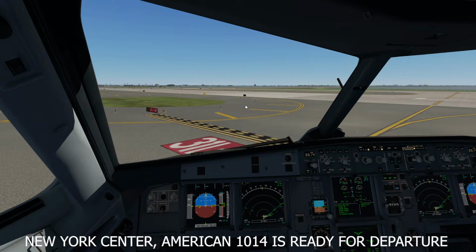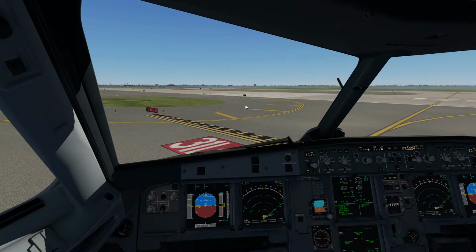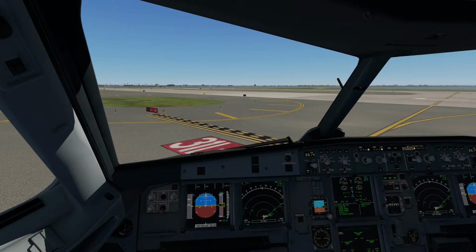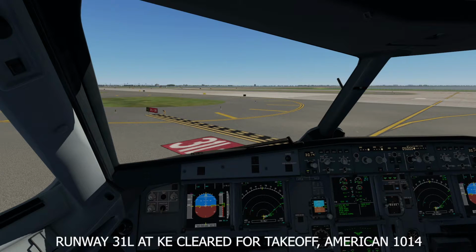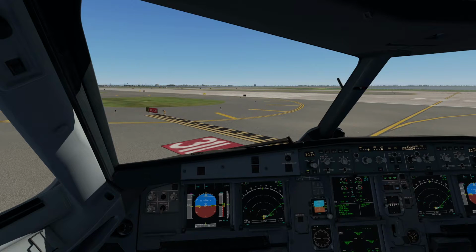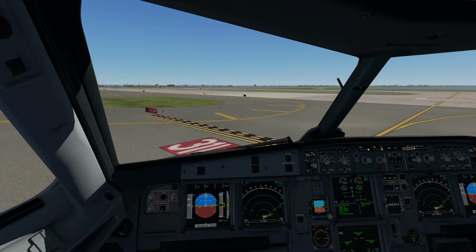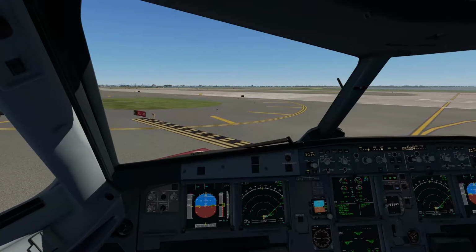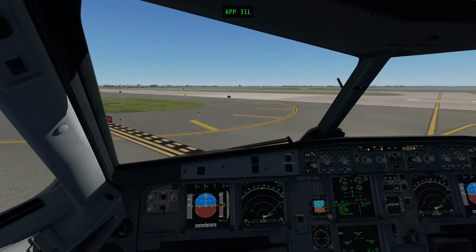New York Center, American 1014 is ready for departure. American 1014, wind 350 at 6, runway 31 left at Kilo Echo, clear for takeoff. Runway 31 left at Kilo Echo, clear for takeoff, American 1014. All right guys, so we got our takeoff clearance. There's never a need to read back the winds to the controller. The controller is advising you of the winds so that you can adjust your aircraft during departure for any crosswinds.